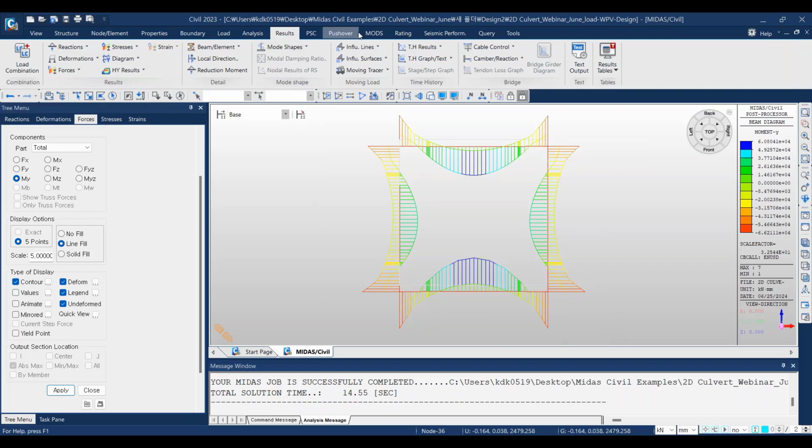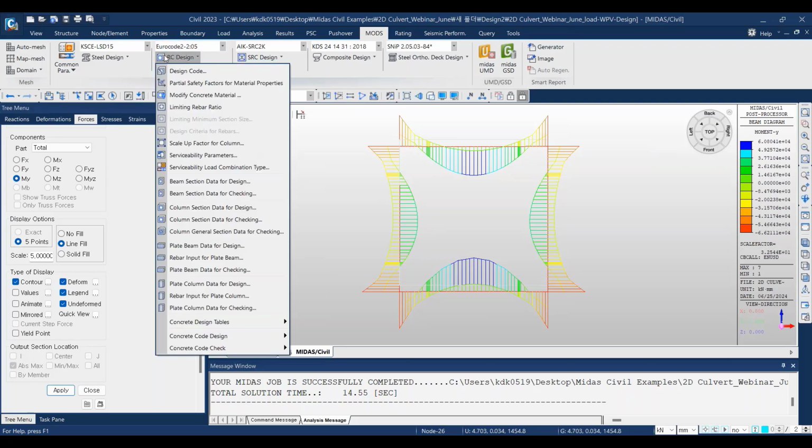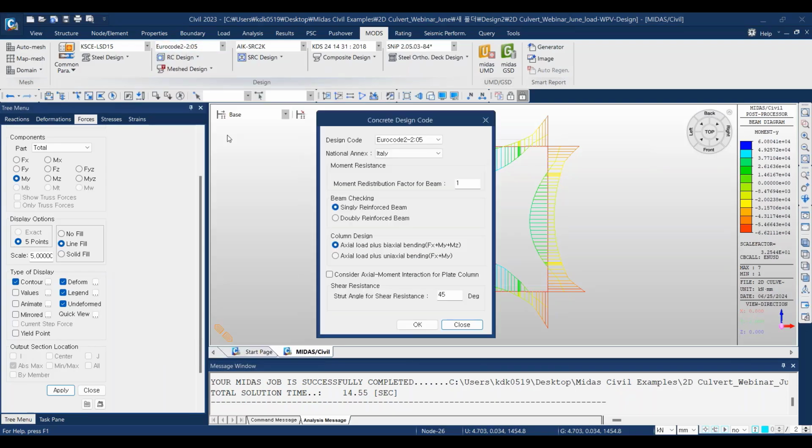So for the design, we go to the design tab. Because I have a Korean version, it's MODS, but in the international version, it's written here as design. We are going to use Eurocode to design the top slab and the wall of the box culvert. So I'm going to select here. There are other codes you can select from here, but today I'm going to use Eurocode, and we are going to design the box culvert.